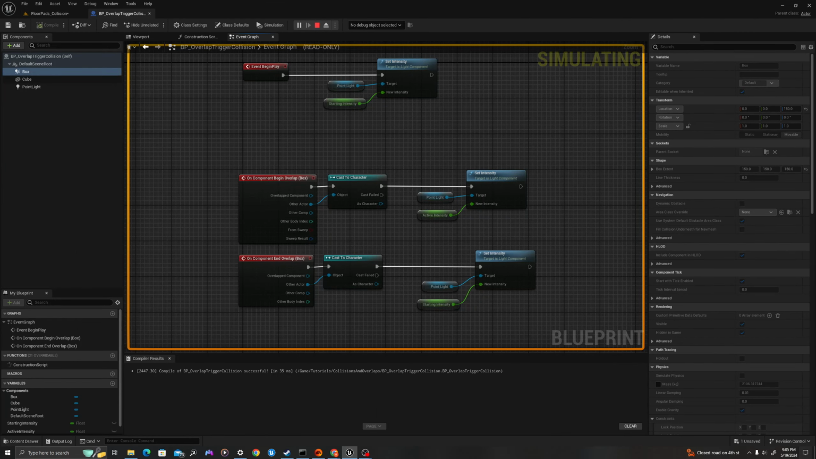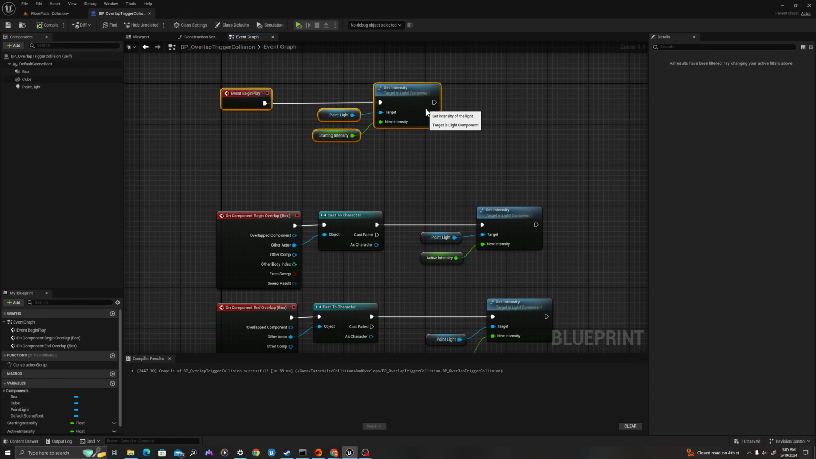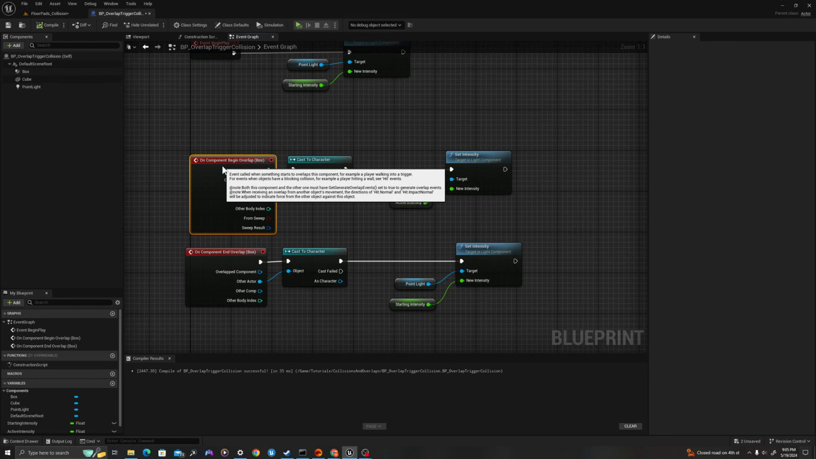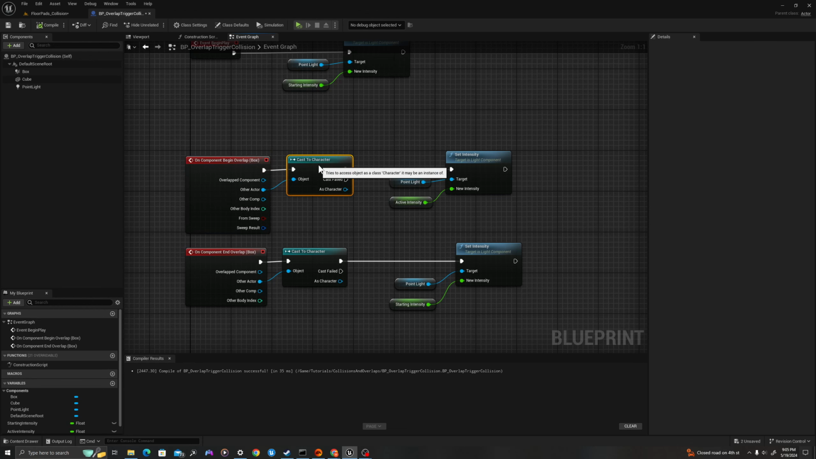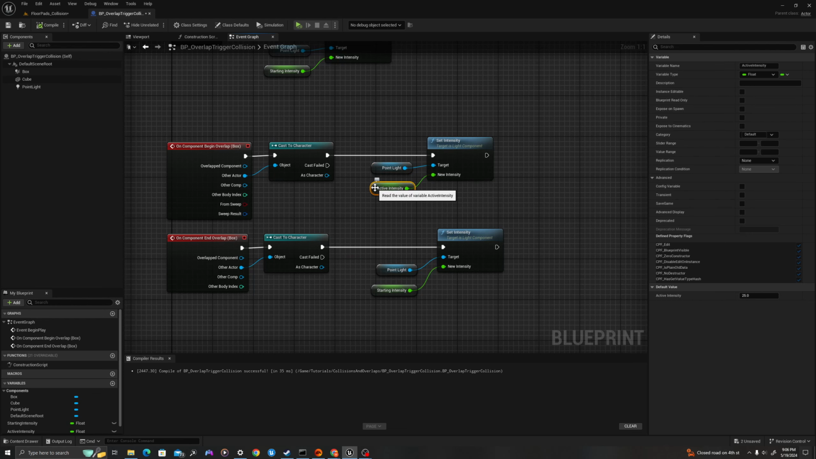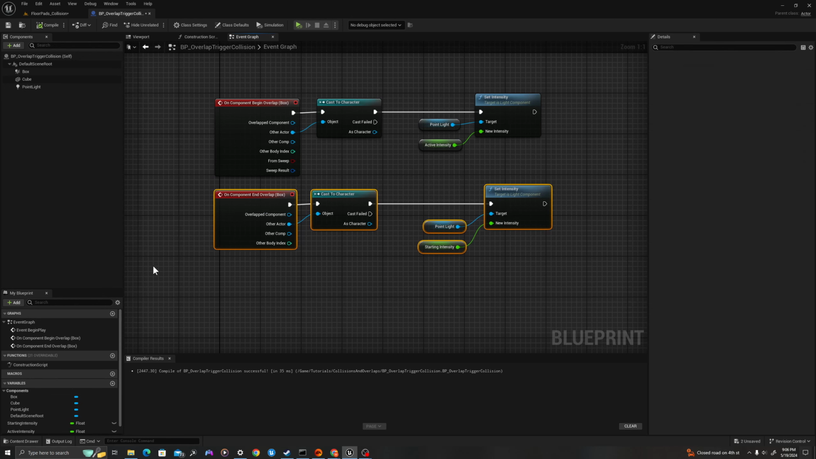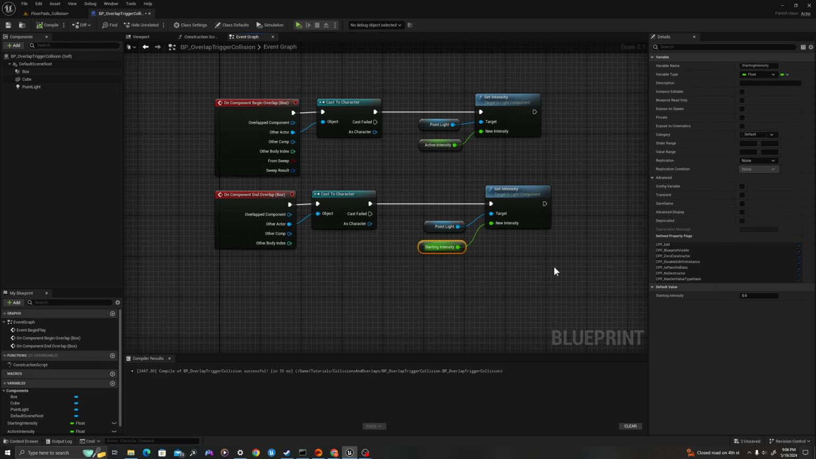So we'll go back here, and if we just recap, on begin play, I'm setting the intensity to 0, so I'm effectively turning it off. When we overlap, we're testing to see, is the overlapping actor a character? In the event that it is, we're going to set the intensity to the active intensity, which is a float variable value that we set here. And then when we end overlap, we're testing again, is it a character? And if it is, we're going to set the intensity to our starting intensity, which we've set as 0.